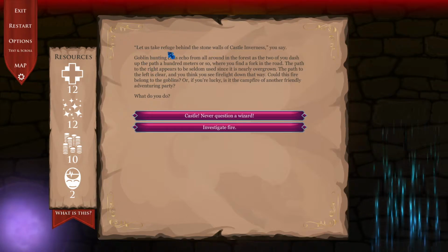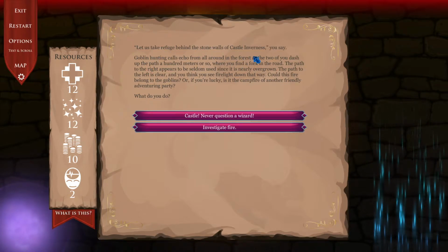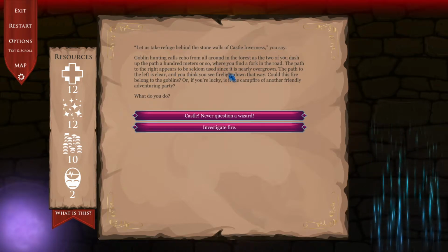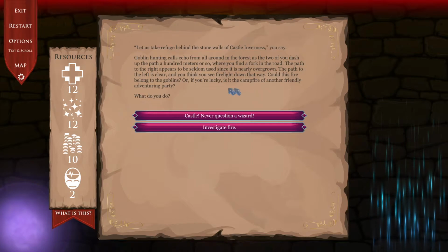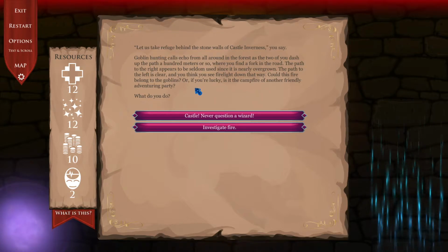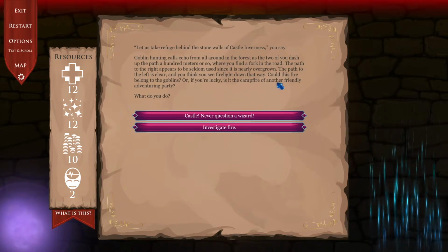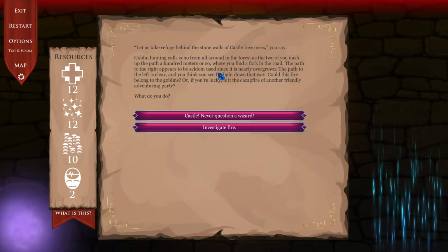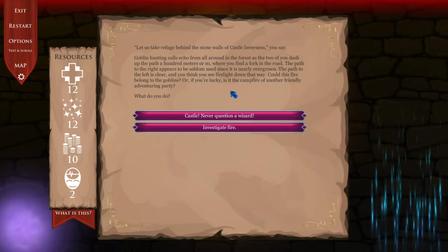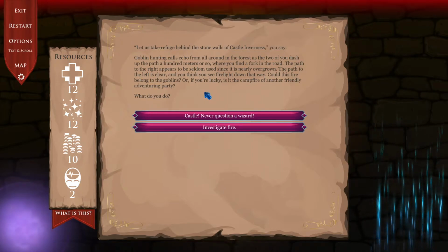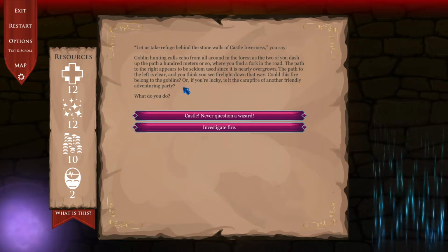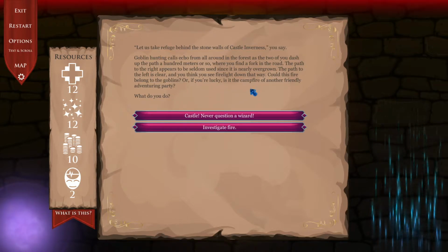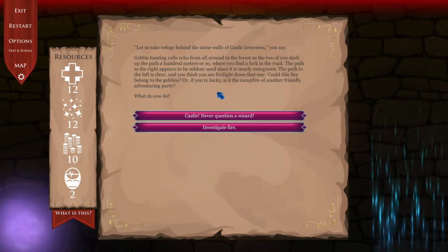Okay, let's take refuge behind the stone walls of Castle Inverness, you say. Goblin hunting calls echo from all around in the forest as the 2 of you dash up the path 100 meters or so, where you find a fork in the road. The path to the right appears to be seldom used. It is nearly overgrown. The path to the left is clear, and you think you see firelight down the way. Could this fire belong to the goblins, or if you're lucky, is it a campfire of another friendly adventuring party? What do you do?